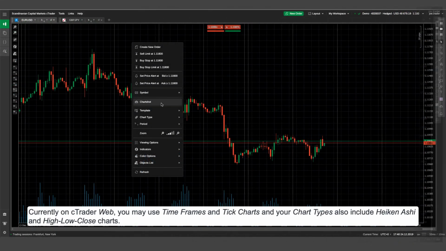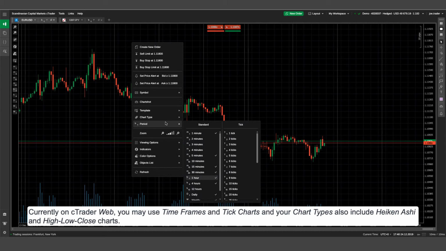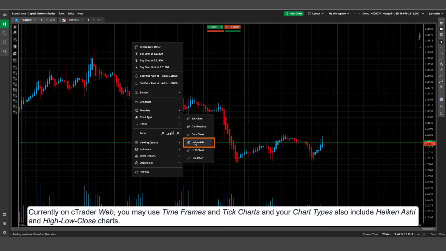Currently on cTrader Web, you may use time frames and tick charts, and your chart types also include Heikin Ashi and high-low close charts.